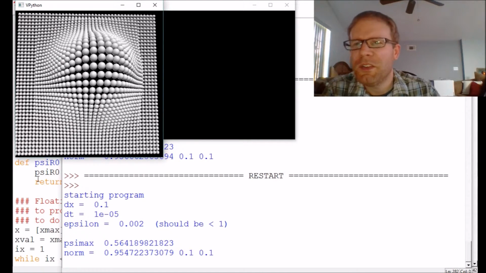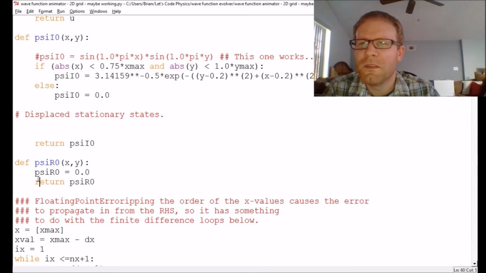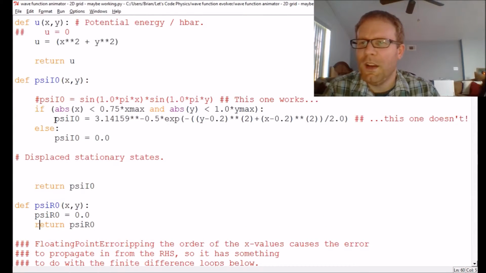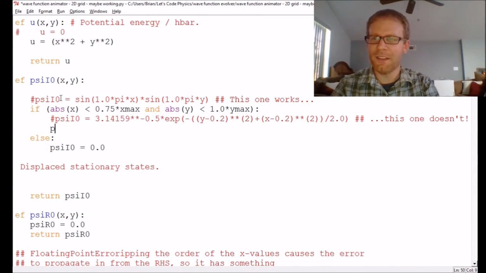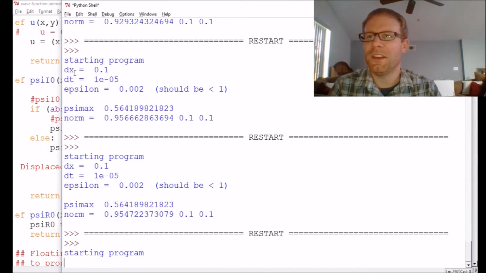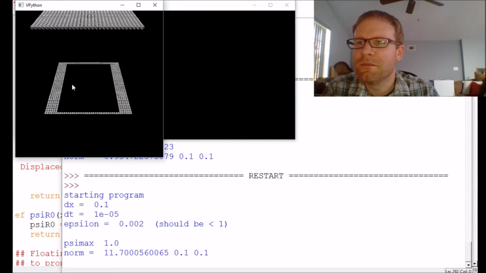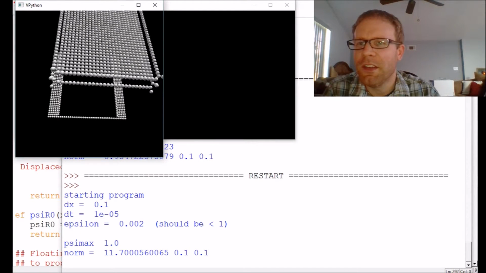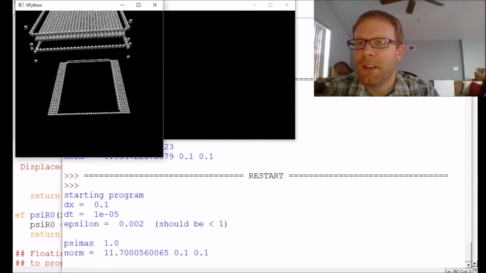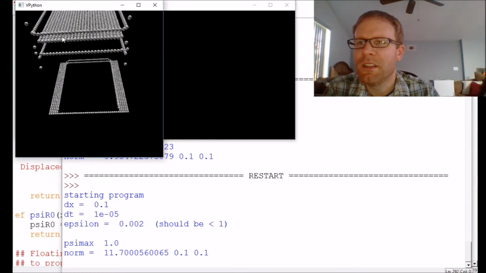Does not appear to want to move. Okay, let's double check something here. Let's try something that I know is not a stationary state. Let's go back to 1 again. Let's go back to flat. Okay, good. So the code does move forward. Okay, well that's good to know. And this is under the x squared plus y squared potential energy.